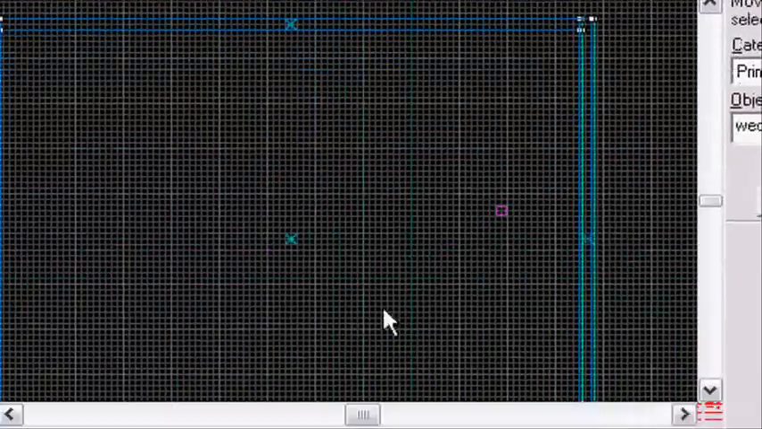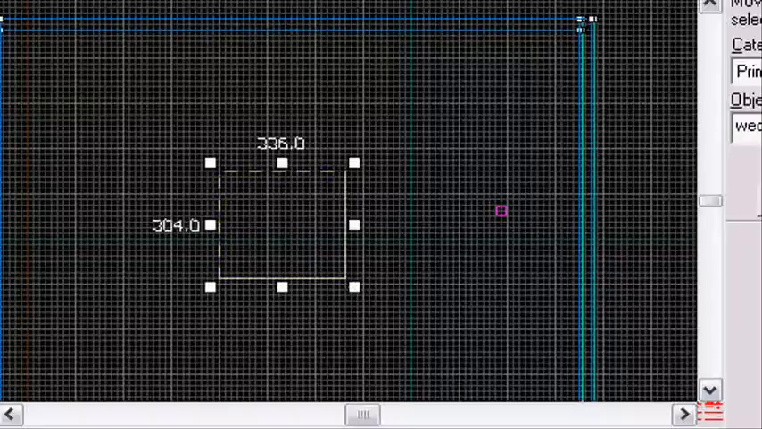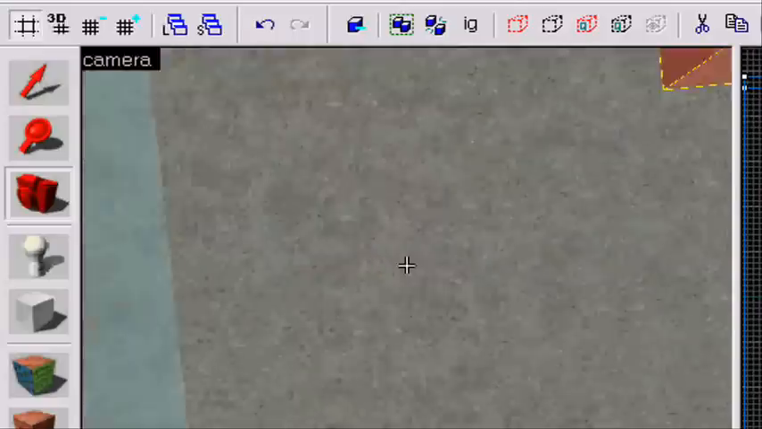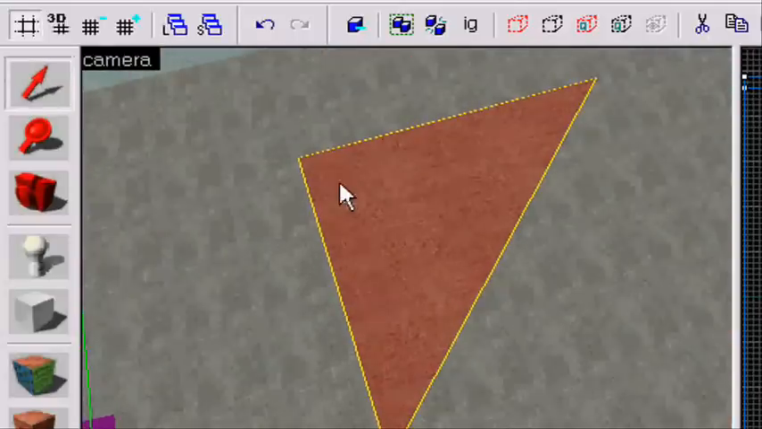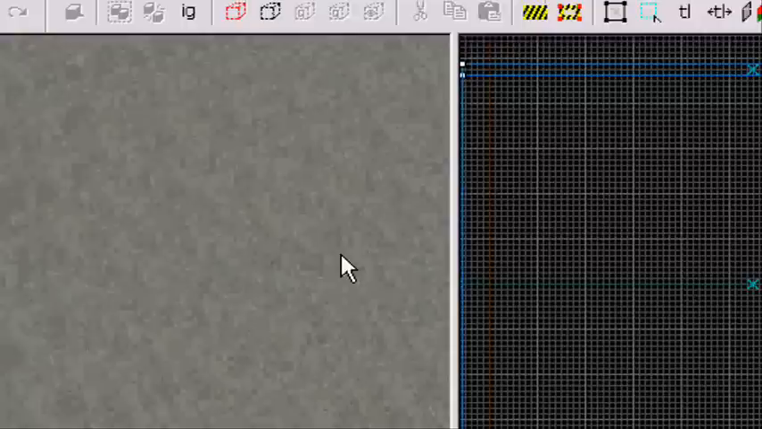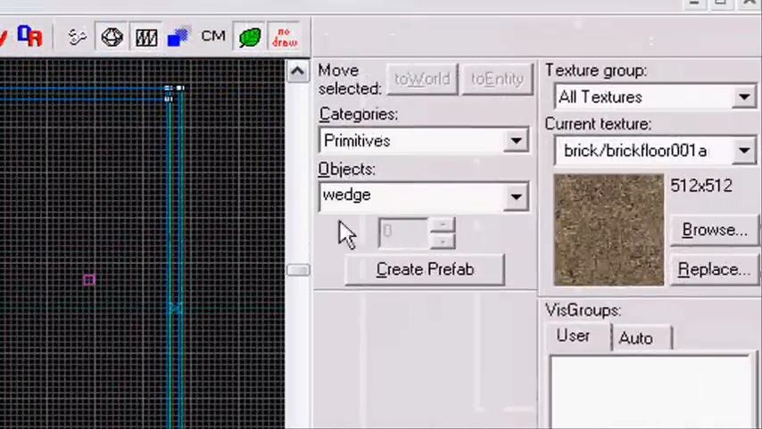Wedge is the thing you will never use. It makes no sense why they would have it. Look, you just divide it. I mean, it's easier to just make a block and use the clipping tool or whatever. But yeah, it's the thing you will never use.